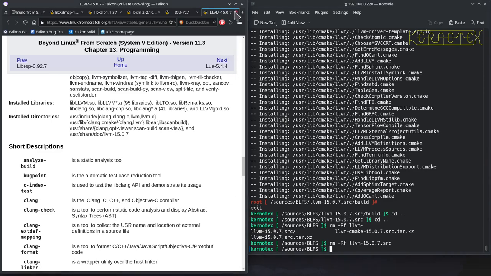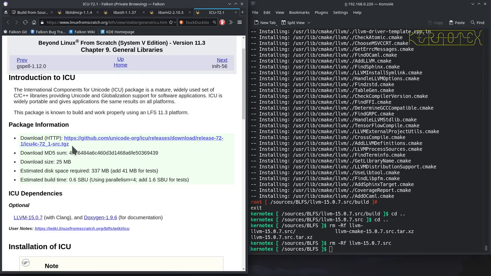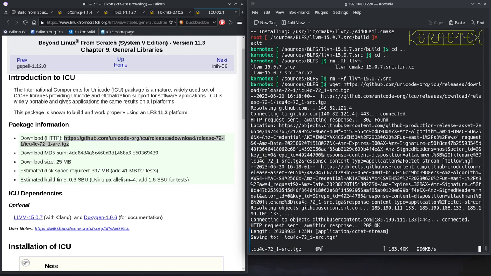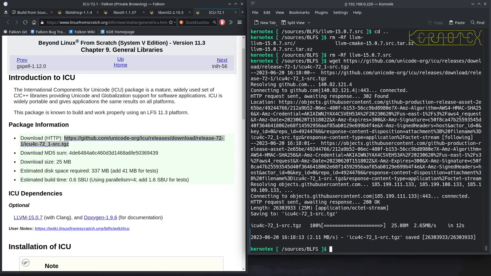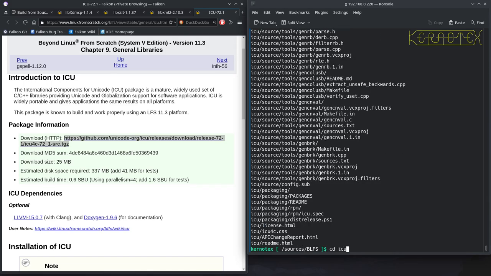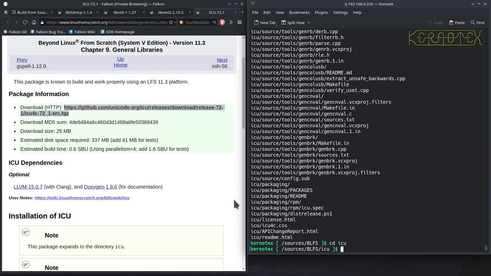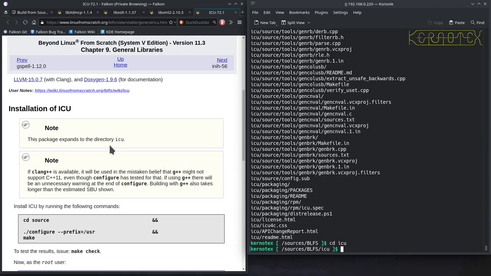Okay, so now let's move on to ICU. Extract it. And it says it expands into the directory ICU, so there's no version number.